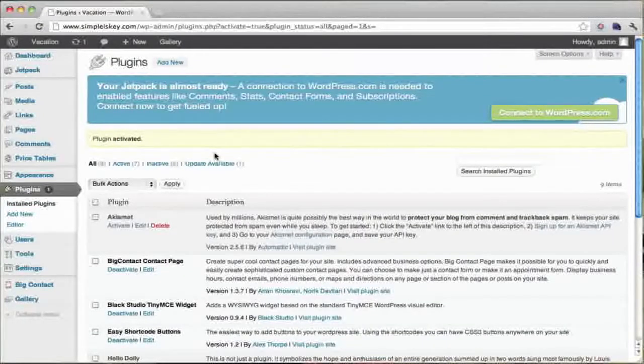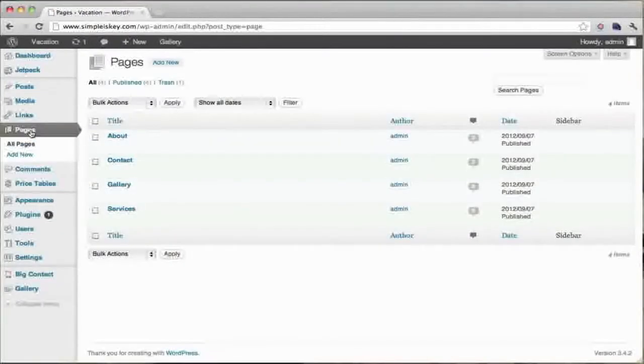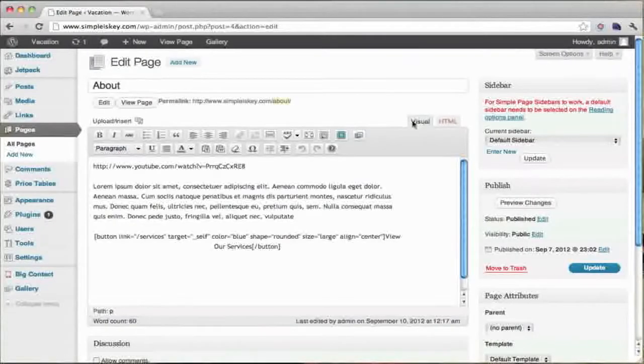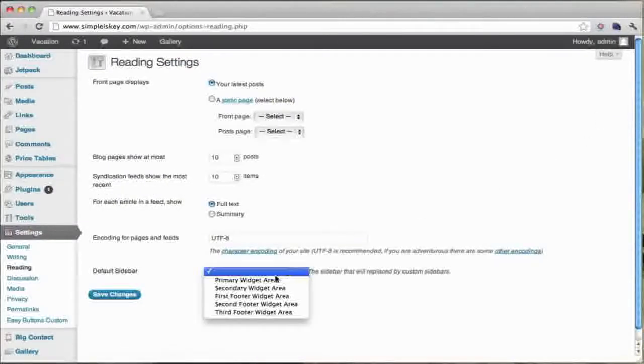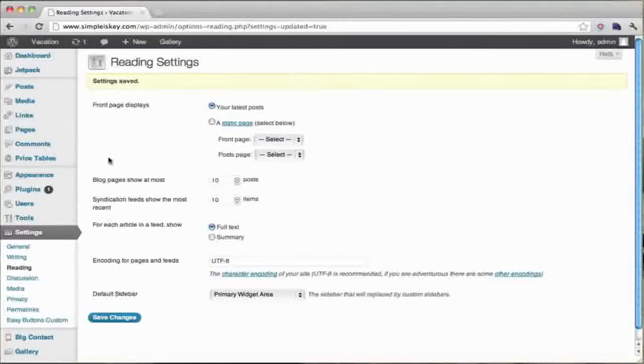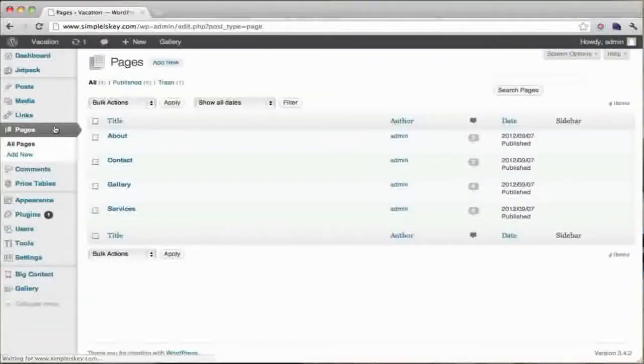Once that's activated, we can go back to our pages. And let's say we want a new sidebar on our About page. So we click Edit. And it says for simple page sidebars to work, we need to specify a default sidebar. So just click on the link and just make this the primary widget area is fine. And click Save Changes.